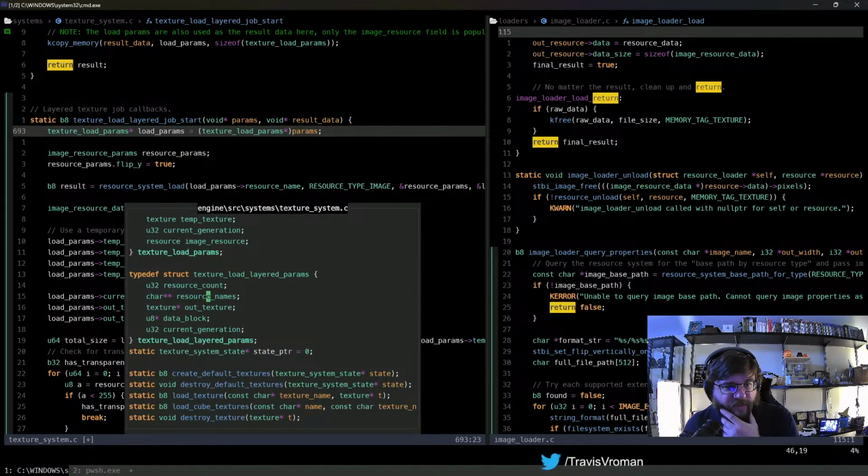All right, so resource count. Maybe we'll call this layer count so it's more explicit as to what that is. Layer count. Let's call this layer names. Right, so basically we're going to allocate this whole block, and we're just going to pass that around so that we don't have to pass the resources around or wait to unload those or anything. We could do that all in one spot.